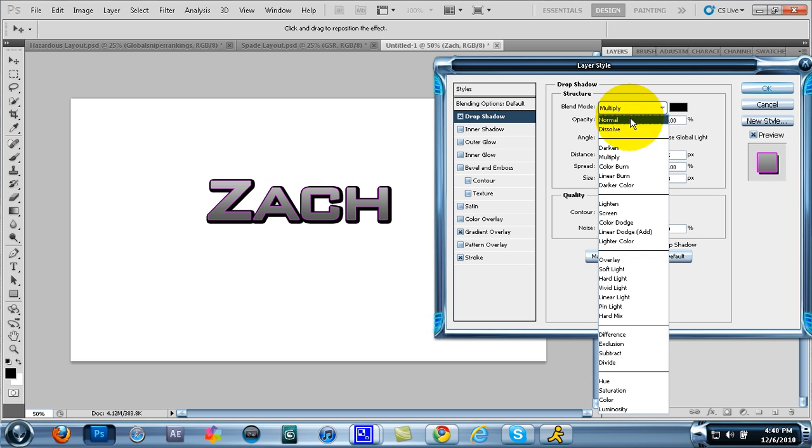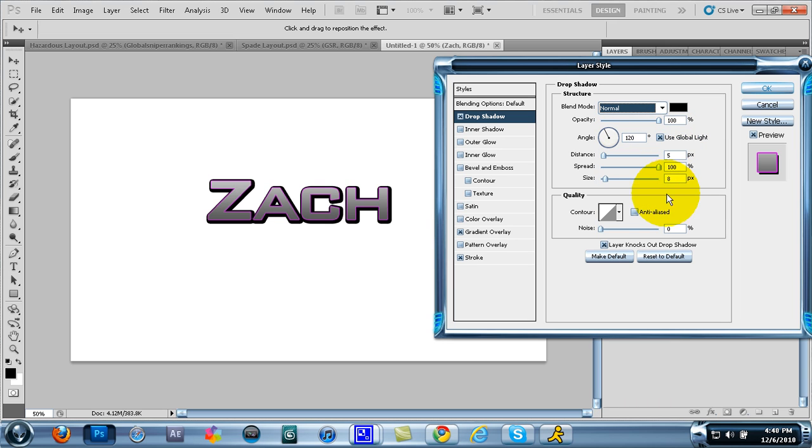Now make sure your blend mode is set to normal. You can mess with the noise, but that really doesn't do anything. Now you have a nice drop shadow, and you can change the color if you want, but I'm going to keep it black for now.